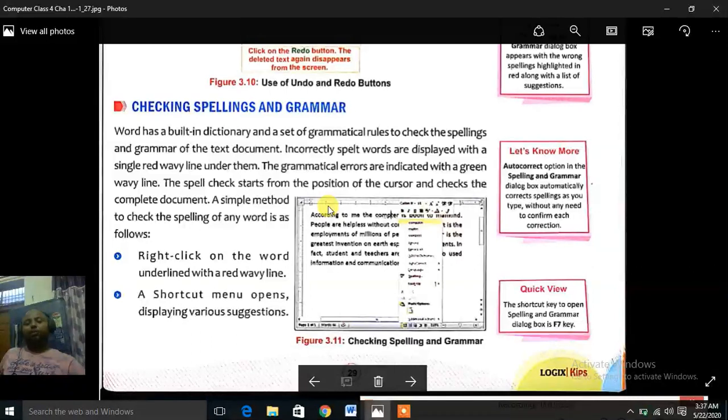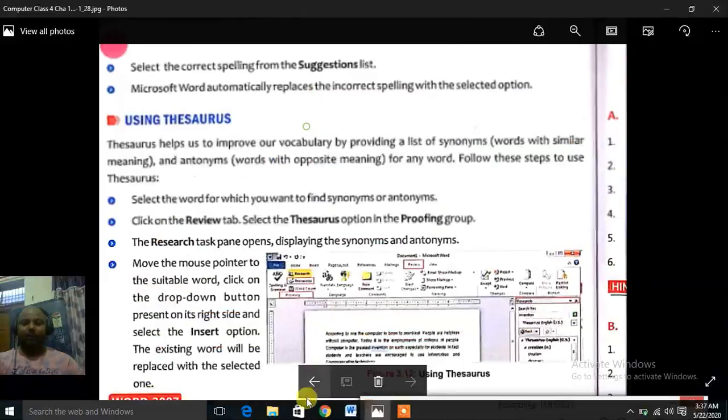A simple method to check the spelling of any word is as follows. Right-click the word underlined with a red wavy line. A shortcut menu appears displaying various suggestions. Select the correct spelling from this suggestion list. MS Word automatically replaces the incorrect spelling with the selected text.